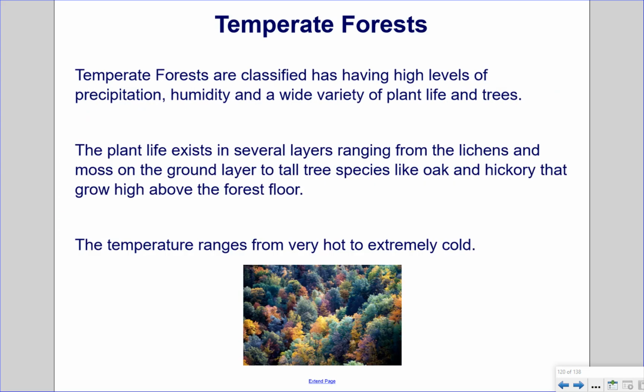Temperate forests. Temperate forests are classified as having high levels of precipitation, humidity, and a wide variety of plant life and trees. The plant life exists in several layers ranging from the lichens and moss on the ground layer to tall tree species like oak and hickory that grow high above the forest floor. The temperature ranges from very hot to extremely cold.